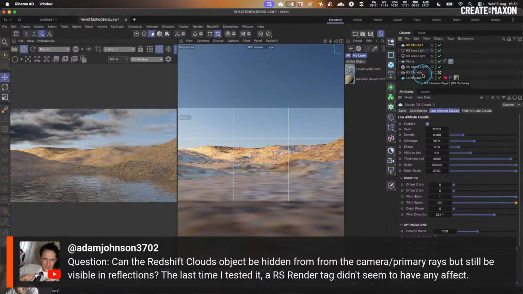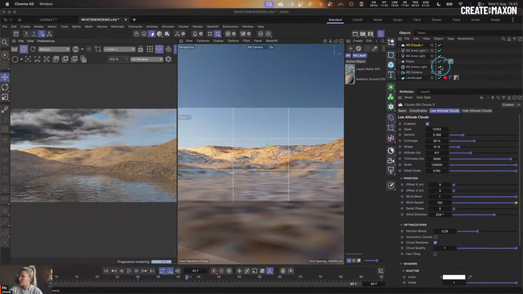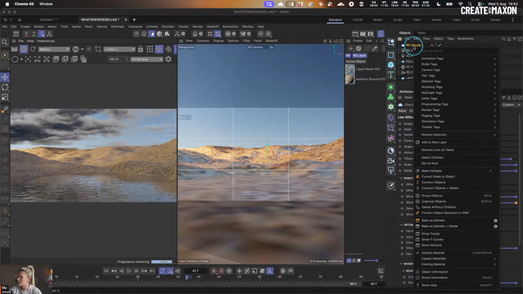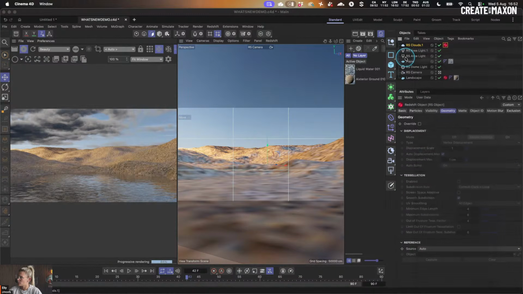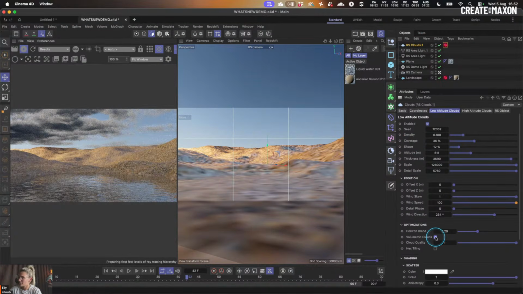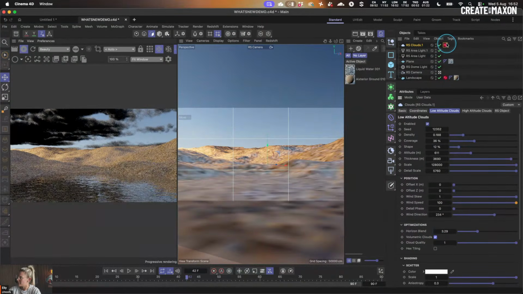So can it be hidden from the camera primary rays, but still be visible in reflections? Let's see if there's a way that we could do this. I wonder if the Redshift tag would work. I don't know if it would work. So, no. That's the answer to that. Do you know what? Hang on. Let's see.